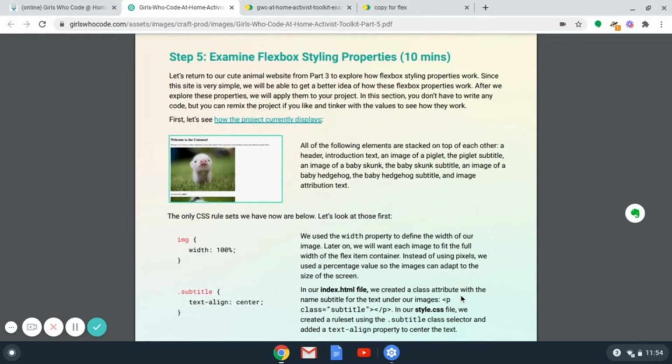And here we're going to look at some Flexbox styling properties. Okay, so to look at the Flexbox styling properties, we're actually going to go back to the cute animals project that they showed us in our, I believe it was part 3 or 4. Okay. And we don't actually have to pull that up. We're going to look at the changes that it makes right here in the PDF kit.